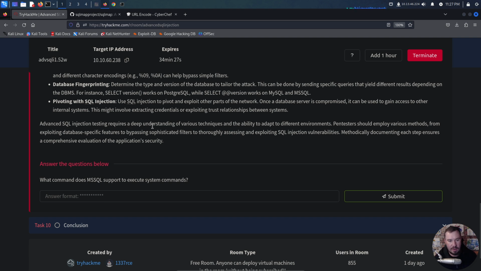Advanced SQL injection testing requires a deep understanding of various techniques and the ability to adapt to different environments. Pen testers should employ various methods, from exploiting database-specific features to bypassing sophisticated filters, to thoroughly assess and exploit SQL injection vulns. Methodically documenting each step ensures a comprehensive evaluation of the application security. What command does MS SQL support? XP.